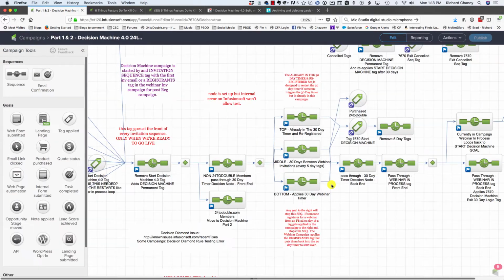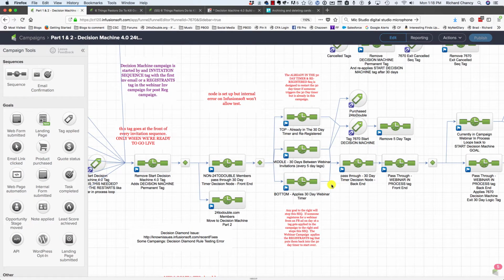Okay, so this is where it gets a little bit more complex, so I want to make sure I slow down a little bit here and talk you through what I did. Okay, so we've got 3 different sequences, 3 different paths that people can take when they get to the 30-day timer. For most people, they're going to come in through a webinar.